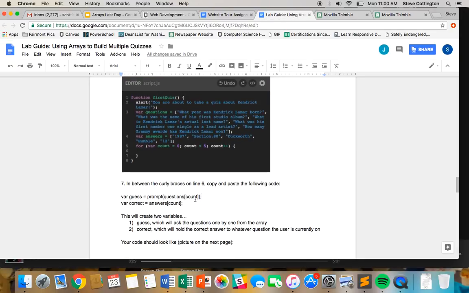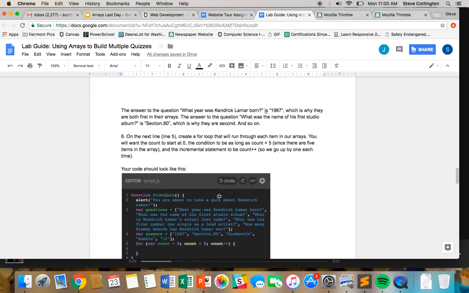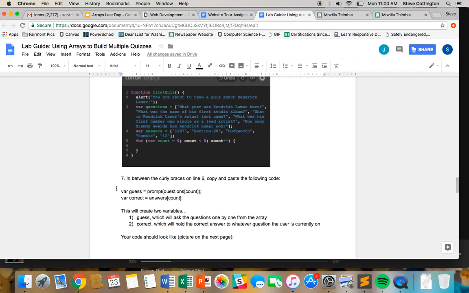Okay. Step seven, in between the curly braces on line six, copy and paste the following code. So these are going to set up our two variables. I'll explain what they are once they're in there.